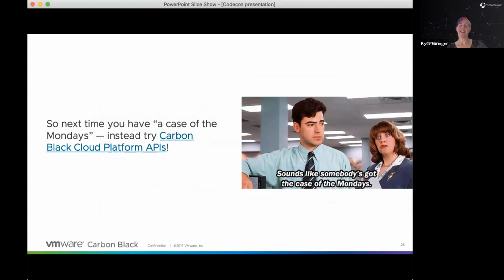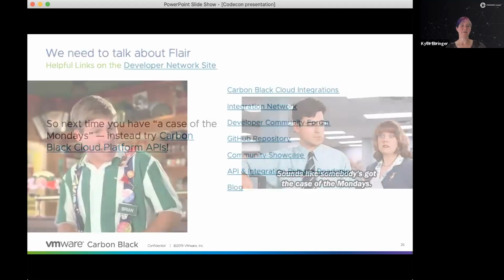There's plenty of information there, and I've only touched on a very small section of the APIs and the data that's available to retrieve from Carbon Black. I encourage you to have a look around the APIs, see what's available in there.